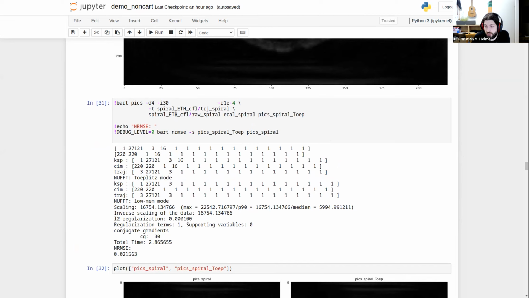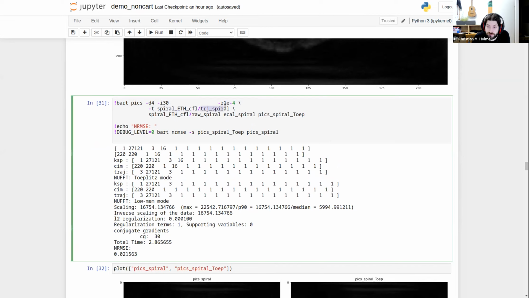So here we call pics, give it the trajectory, which is the same spiral trajectory. We give it the same non-Cartesian raw data. We want some debug output, which is the -d, 30 iterations, which I don't think I would have needed to specify since it's the default anyway. We give it a bit of Tikhonov regularization, and the coil profiles we just calculated, and then we get out an image. Don't worry about the name.